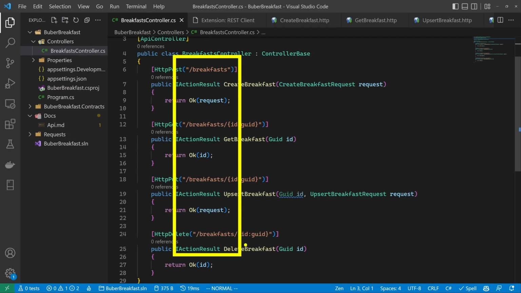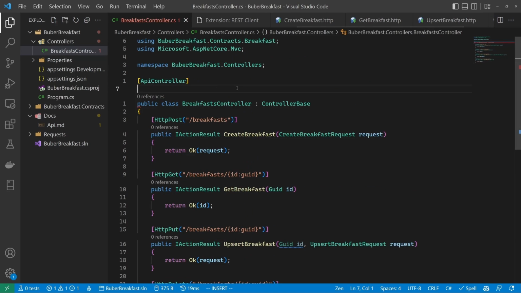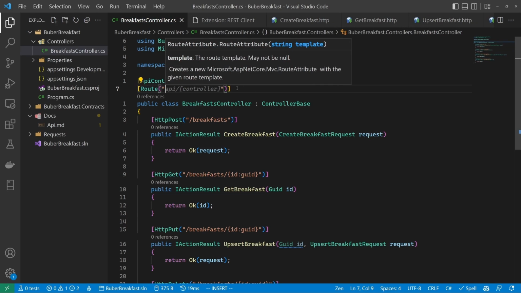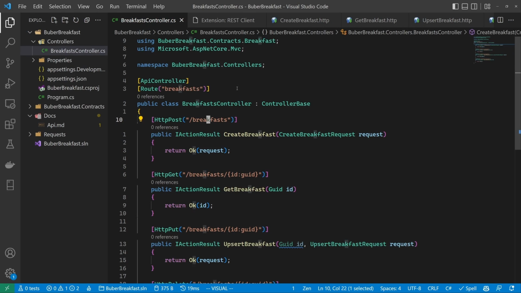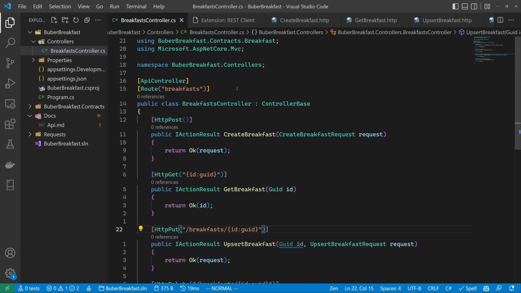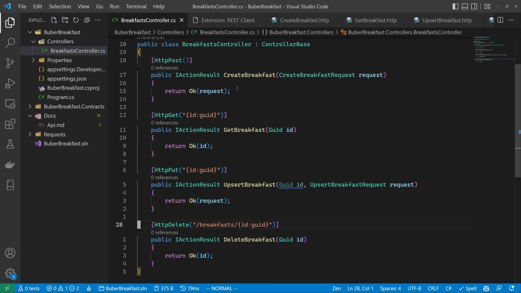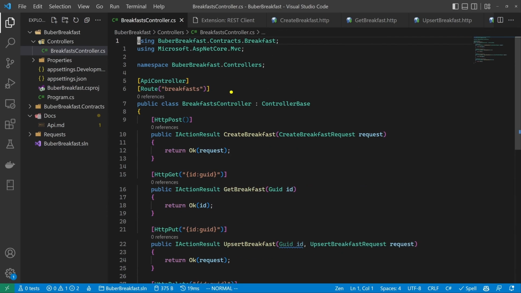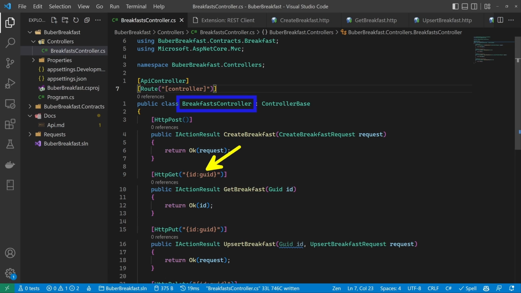Okay, back in our controller, one last thing that I want to do. Because all our endpoints start with the word breakfast, we can simply go over here and write route breakfasts. And then we can remove this, and this as well. And because it's very common to have the route simply the name of the class without the word controller, then the framework also allows us to do something like this, where you simply write controller, and then all the endpoints will be prefixed by the name of the class without the word controller.